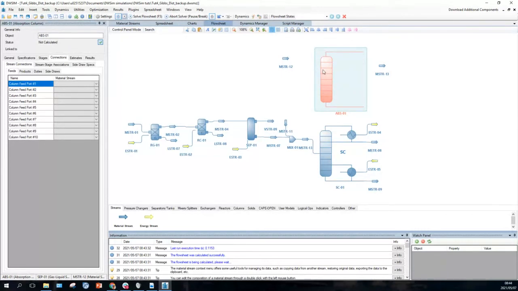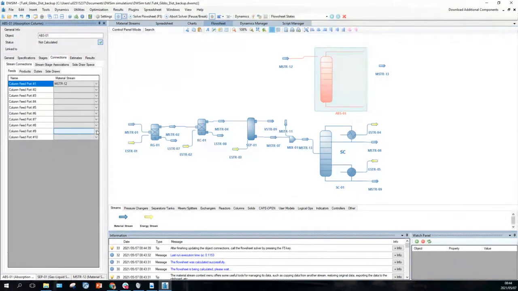In terms of the way it solves this, it doesn't matter. It's only how it shows on the screen. So let's put it in the top because that is how it should look. And we're going to put in MSTR12, the pure water. And I'm not going to go right down to the bottom because then it puts it down here somewhere. So I'm going to use the second from the bottom.